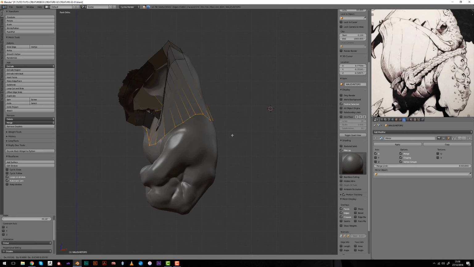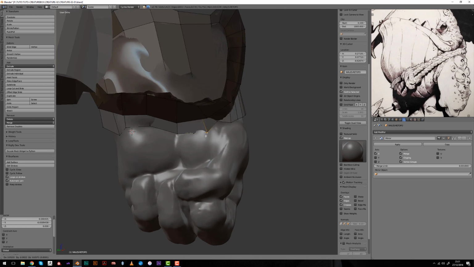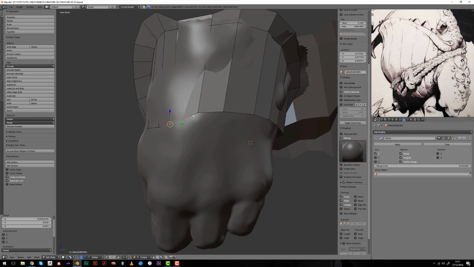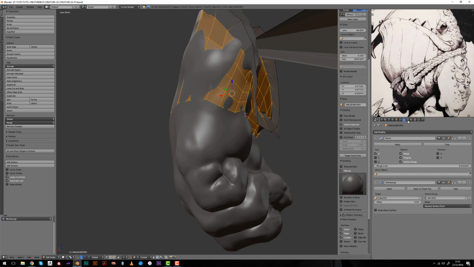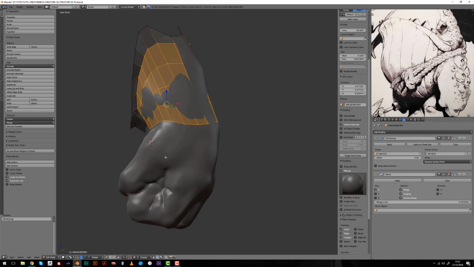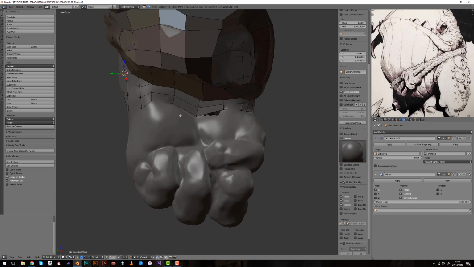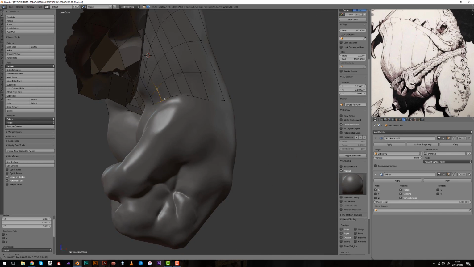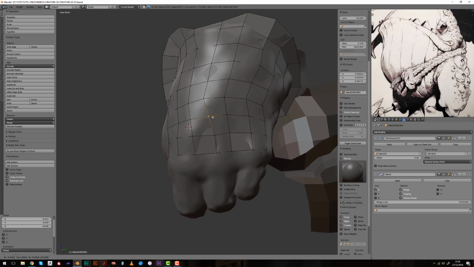I've made a copy of the dyntopo sculpt and used a decimate modifier to reduce the poly count, and then just isolated the arm by deleting all other vertices. That will help me make the retopology in this place, as the body and the arm were very close to one another. It was hard to access this area.